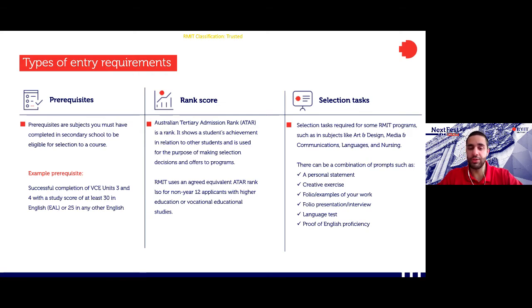So if you're completing Australian Year 12, you get your ATAR score and you wanted to go into a Bachelor of Business, for instance, which is say a 70 ATAR, you get a 75, you're straight into the course and that's how you can get in. And as I mentioned before, you also have your selection tasks.